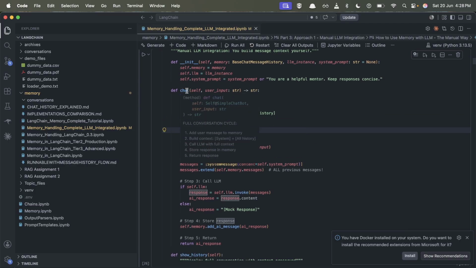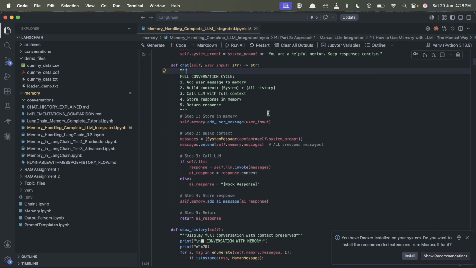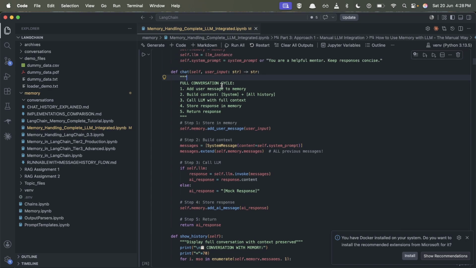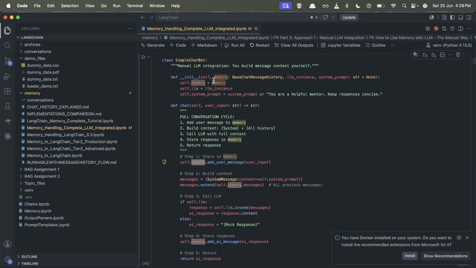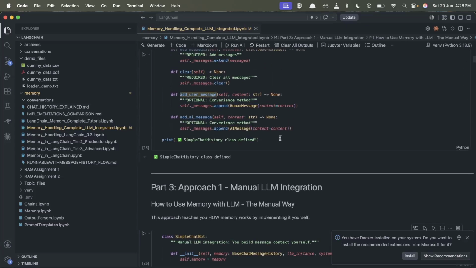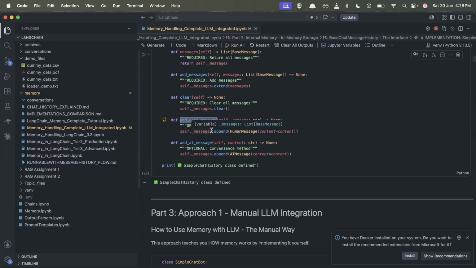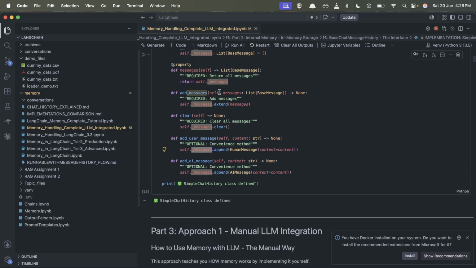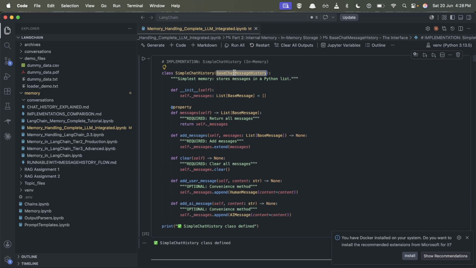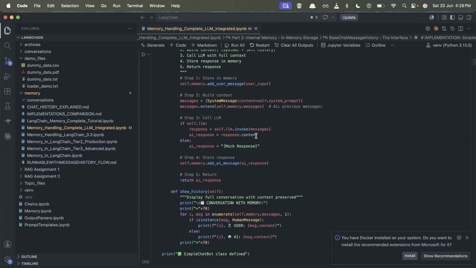So here is my chat method, and whenever this method gets called, I'm expecting an input which is user input. Whenever I get a user input, in the memory class that I have initialized in the beginning, I'm just adding the user message using this method that I have overridden here. Whatever user message comes in the chat method will go here and get stored in this messages property maintained by the base chat message history.